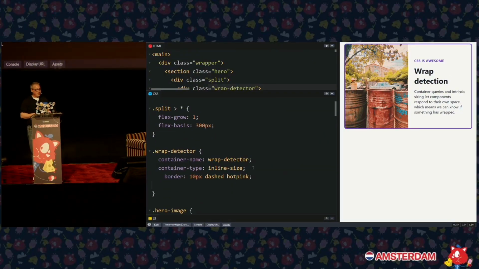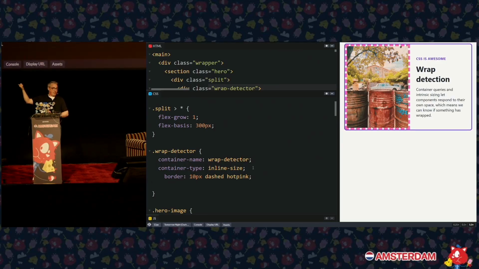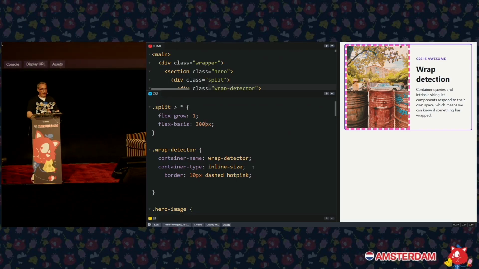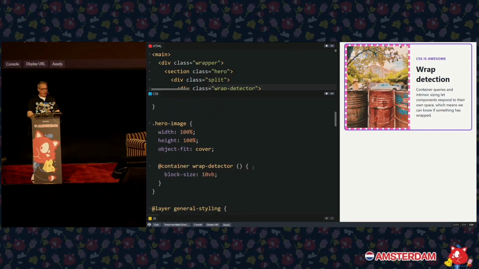There we go. So the wrap detector is a container type of inline size, and I did give it a container name. You have the ability to name containers. You don't have to, but it does allow you to specify a specific container that you might want to look at with a container query. And now, on my hero image, I have a container query looking at my wrap detector, and I'm going to say, let's do logical properties this time, inline size instead of width is greater than 75 VI, which is viewport inline instead of viewport width.